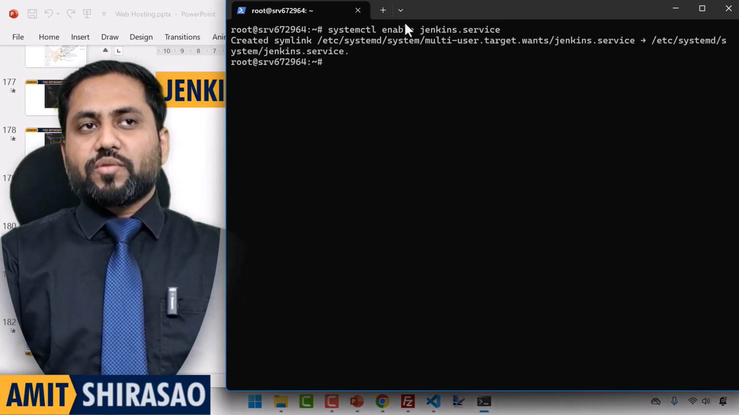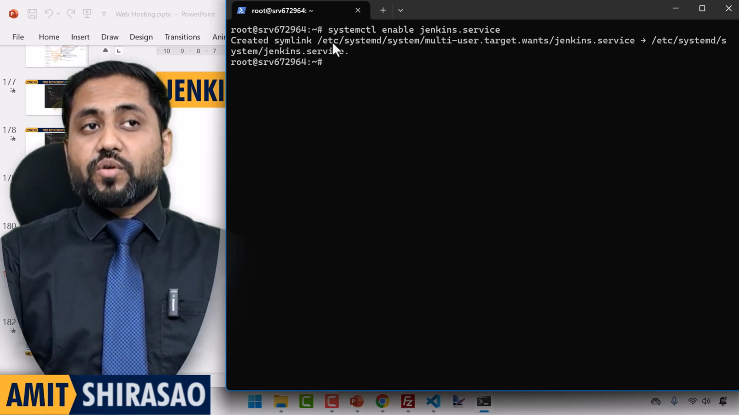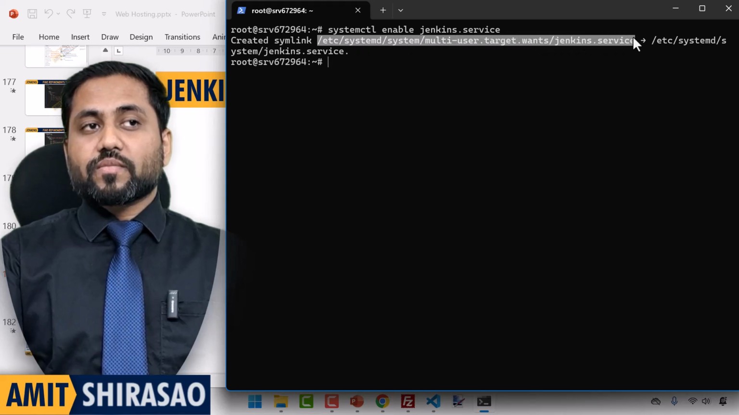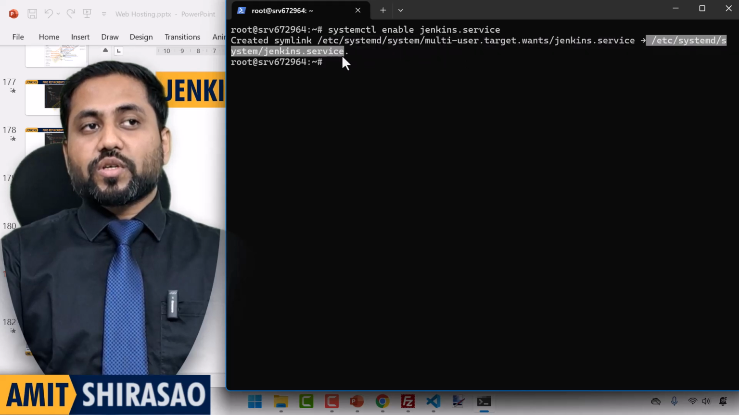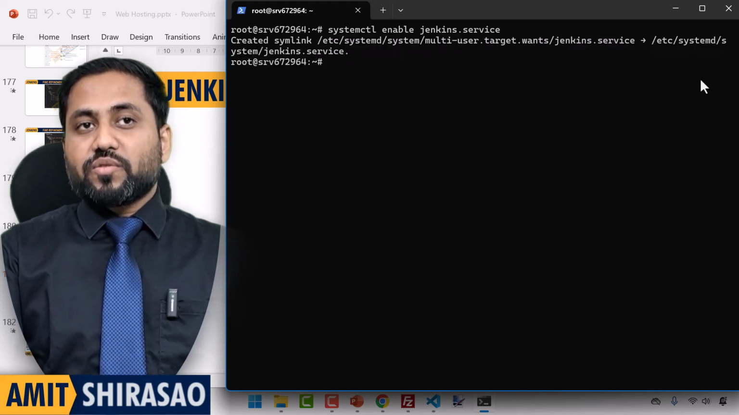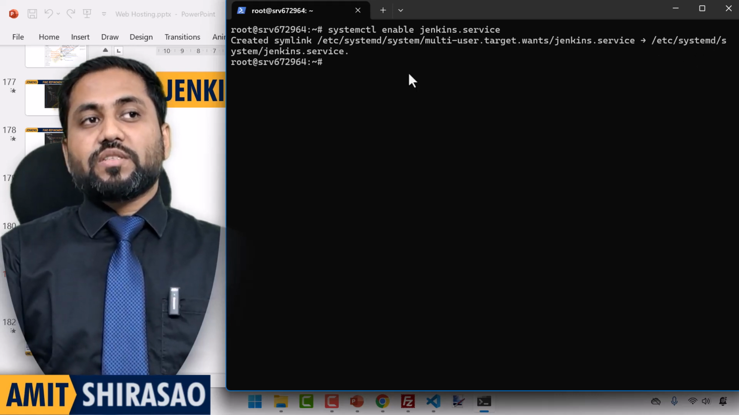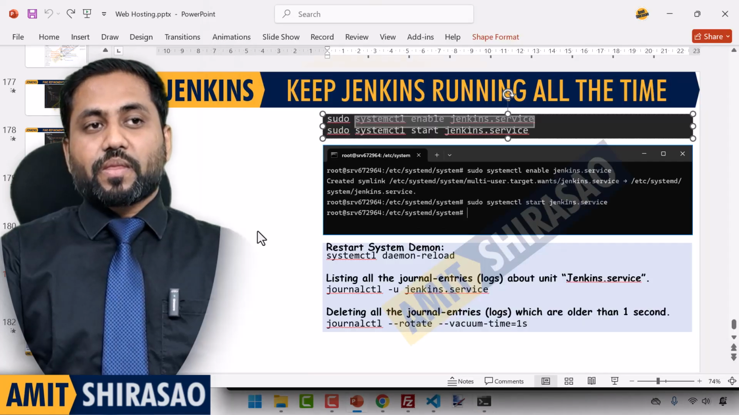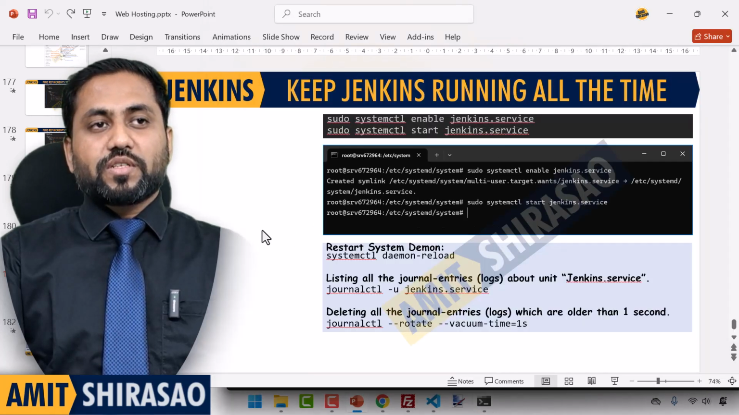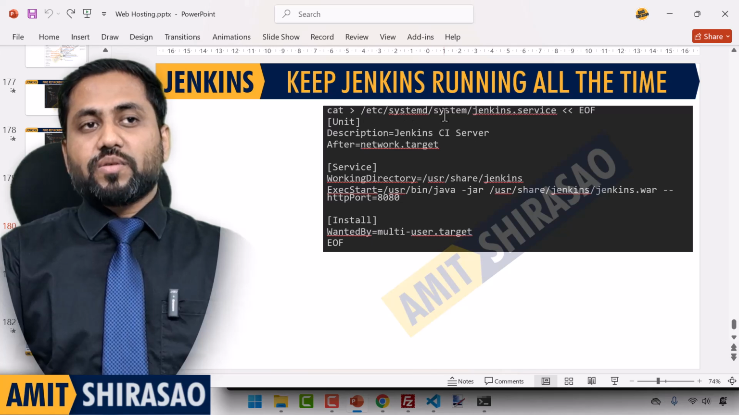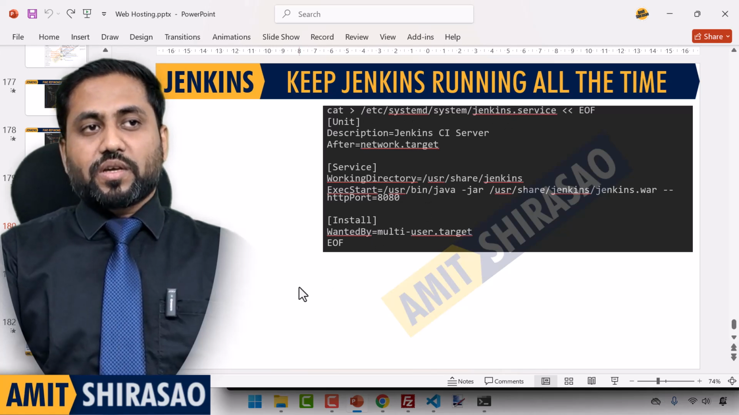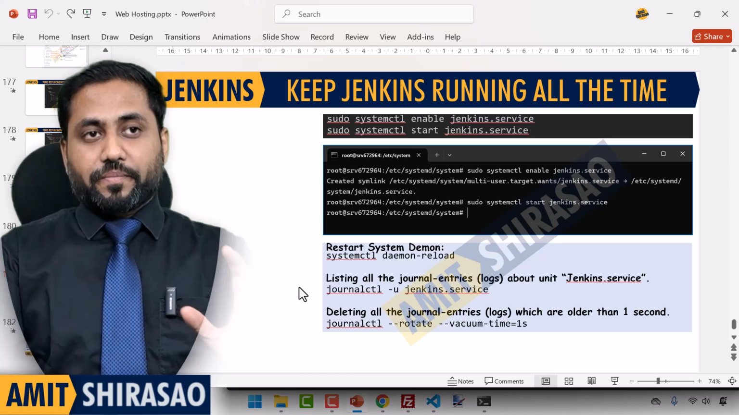Now what we'll do is systemctl enable jenkins.service and systemctl start jenkins.service. You don't have to tell it where this is, because it already knows where it is. See here, the arrow points to this location. That is why we kept it at a proper position: in /etc/systemd/system/jenkins.service. So there's a reason for everything here.